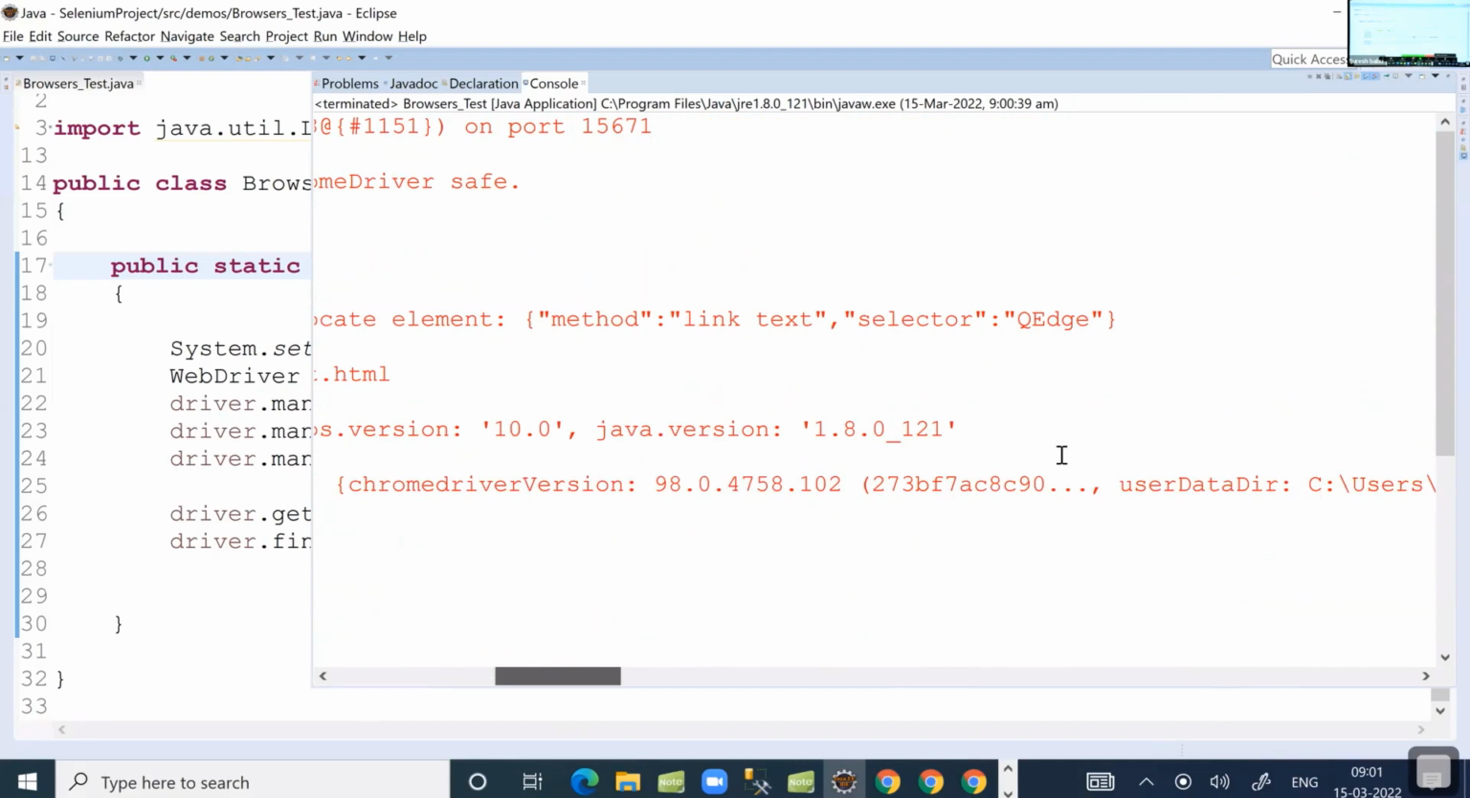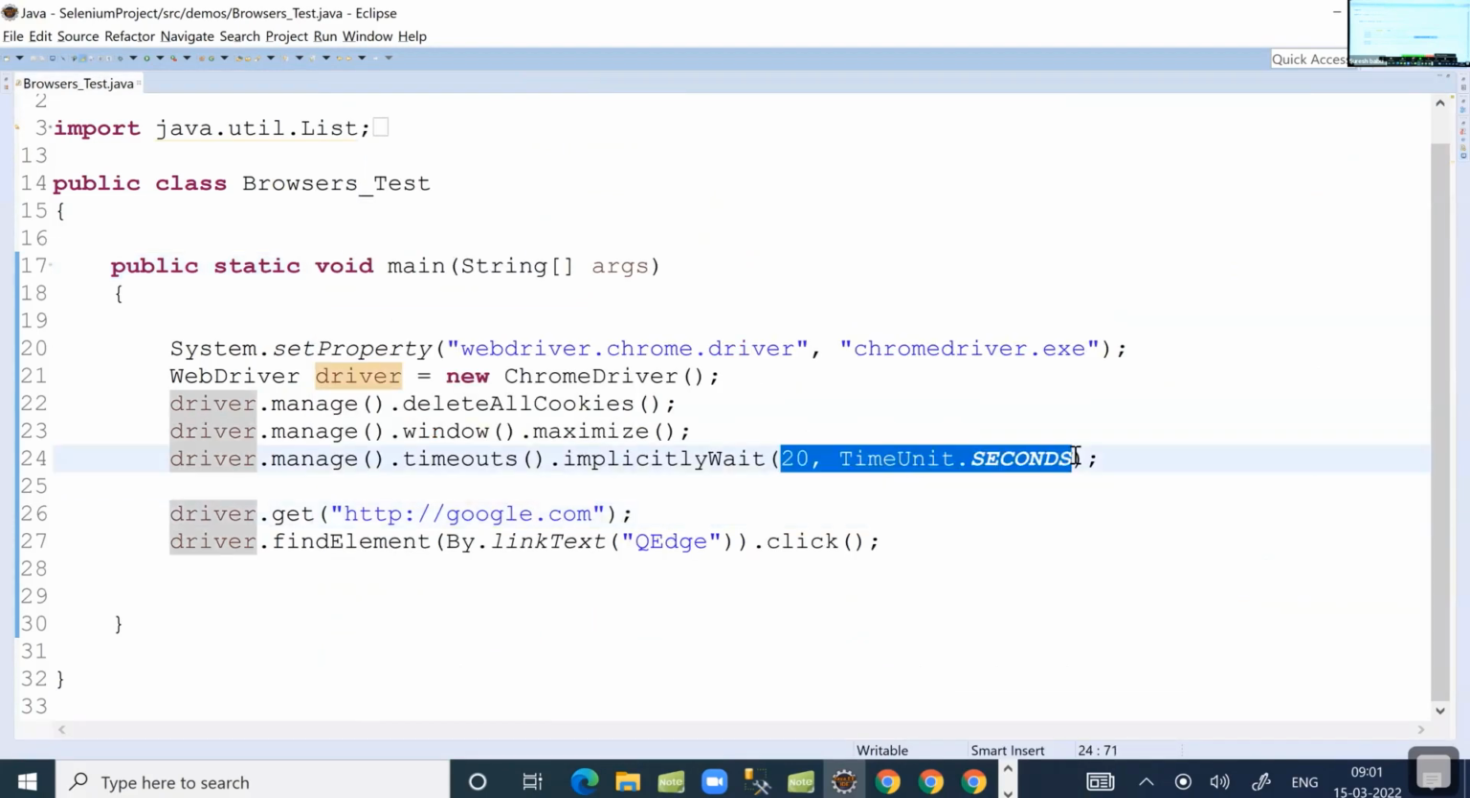Mostly in real time, we use 20 seconds because 99.99% of web transactions will be finished within 20 seconds. It is the industry standard benchmark. If a transaction is not responding within 20 seconds, it will be considered a performance issue. By configuring implicitly wait up to 20 seconds, we can almost avoid the no such element exception, provided the element is in the page or you have given the right properties. Got it?